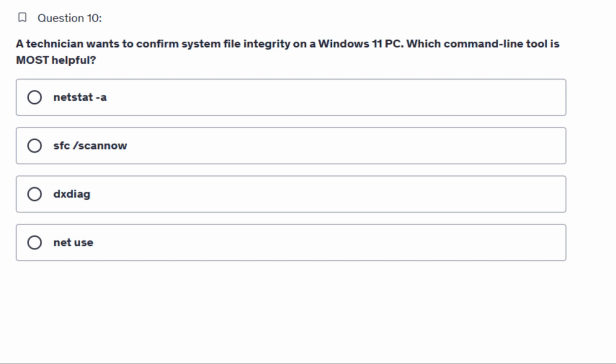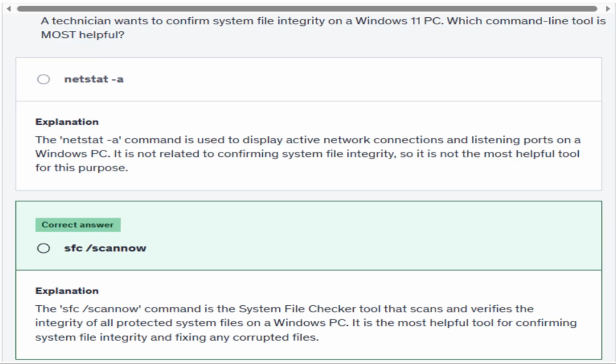So which command line tool is most helpful? First option is netstat space -a. Second option is sfc/scannow. Third option is ds-track. Last option is net space use. So let's check the correct answer for this question.